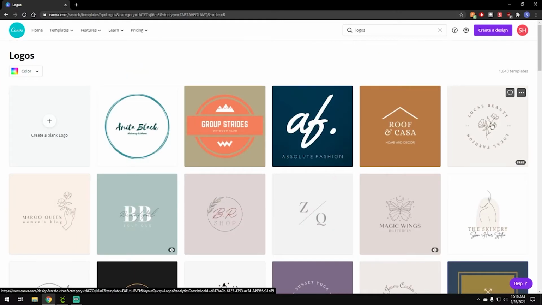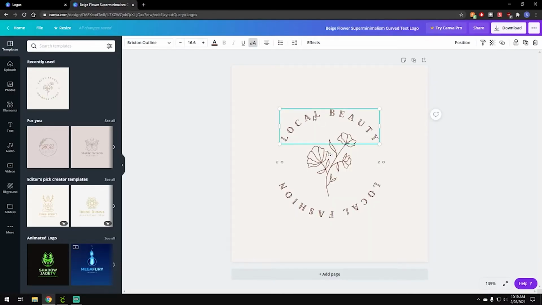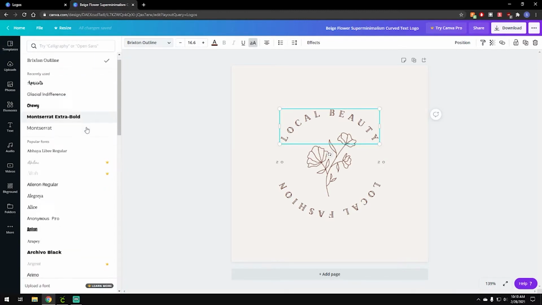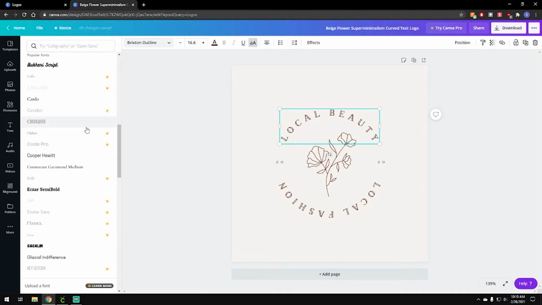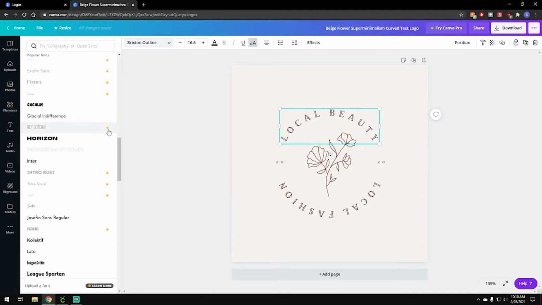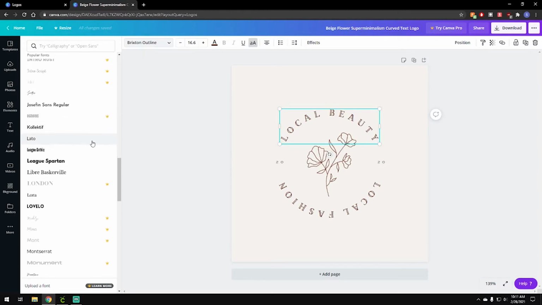So I'm gonna go back to this one. You can change the font if you don't like this font. You can go up here and select a different font that you like. They have a lot of free ones that you can choose from. The ones with the crown mean that you will have to use Canva Pro, which is the paid option, but they do have a lot of free ones that you can choose from.